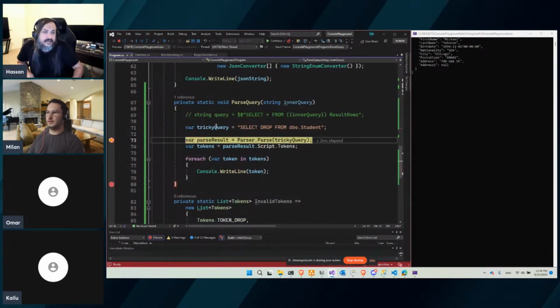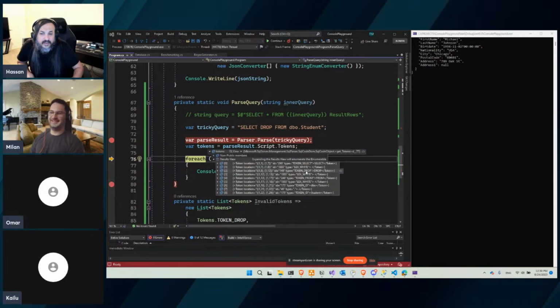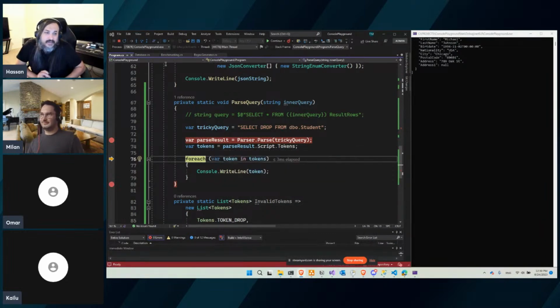Okay, let's go here. So we have a tricky query which has DROP inside. If we parse the results and get the tokens, we have DROP. See, it's here, calling it token DROP. It's dumb. It's useful for its thing, meaning that it tokenizes a string for you, which is great, but it's not smart enough to know based on positioning. That's where the magic is. You know what I mean? Like if a SELECT comes before DROP, then this is not really the command. This is something else.